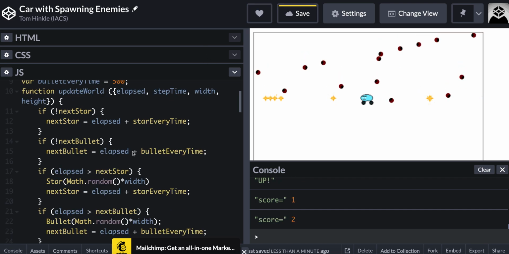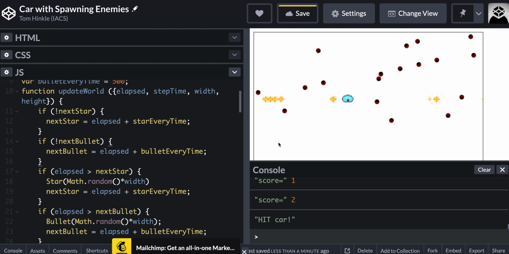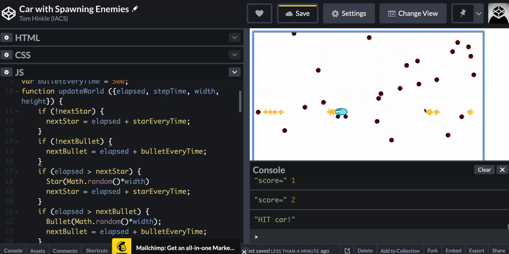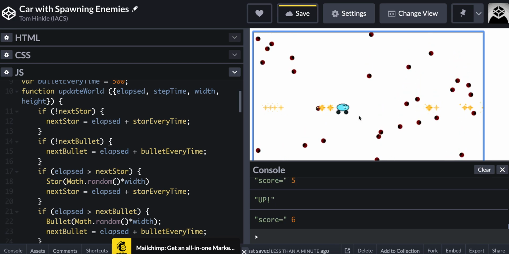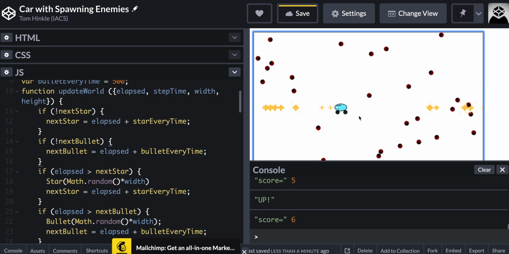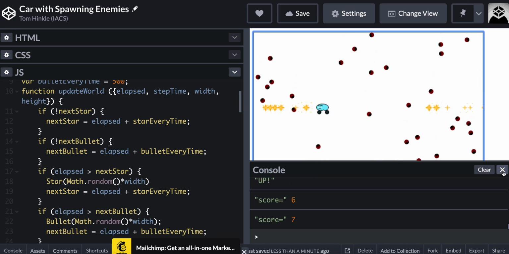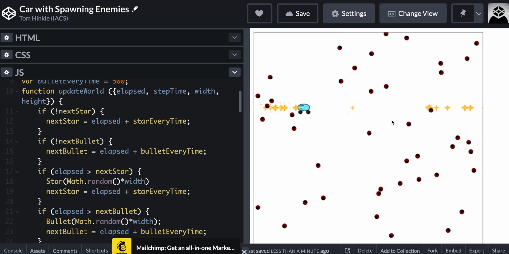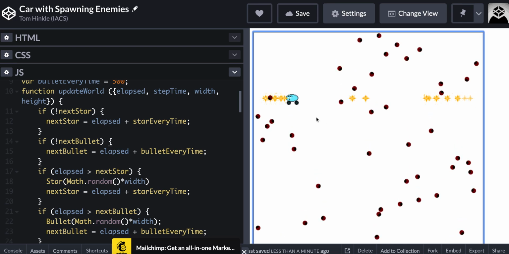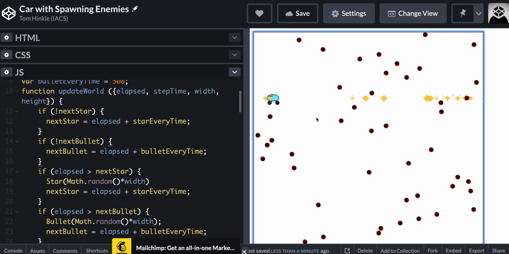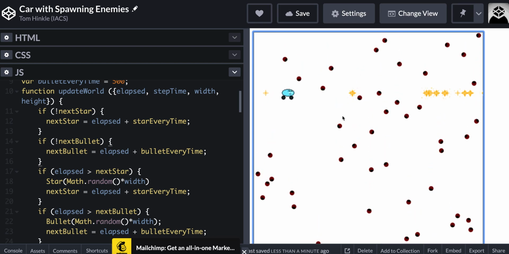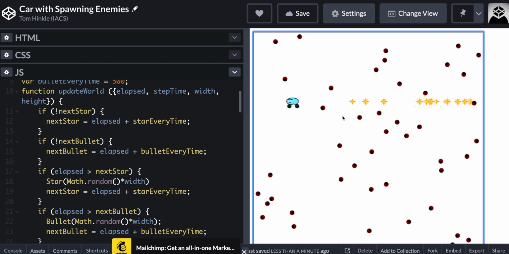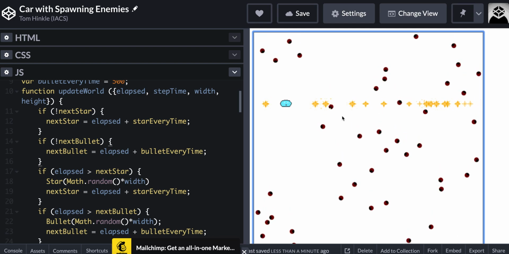Okay, I forgot to say elapsed plus bullet every time. So now I've got a world where these bullets are coming down on a timer, and the stars are appearing on a timer. And in this game, you get knocked down by the bullets, and if you eat enough stars, you get pulled up. And my goal is, of course, to go up and not down. Here, I'll get knocked down a few times just for kicks. Boom, there I go. Each bullet is its own object.